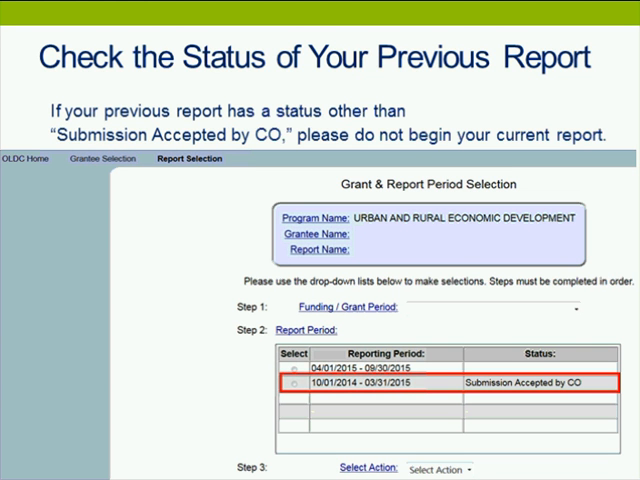And for new grantees that haven't reported yet, just keeping an eye on what the status is of the previous report is something that you'll want to keep in mind as you continue reporting on your grant.